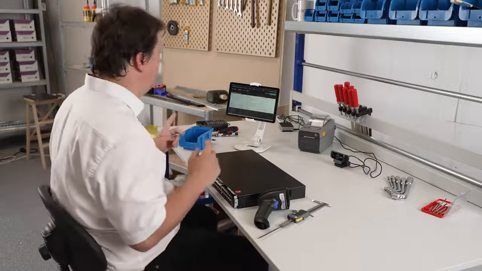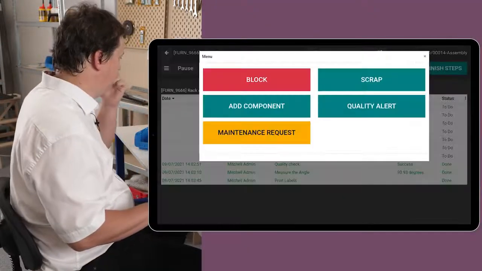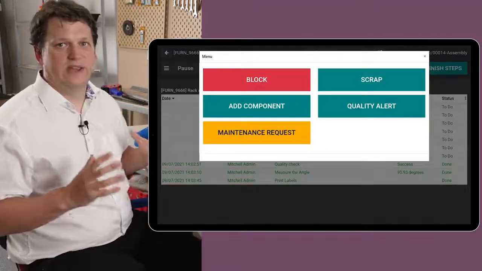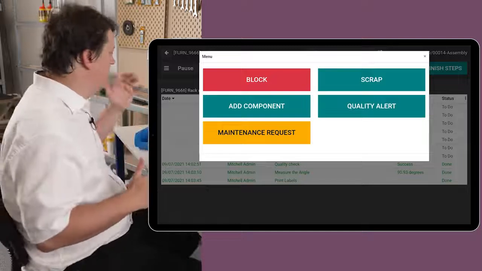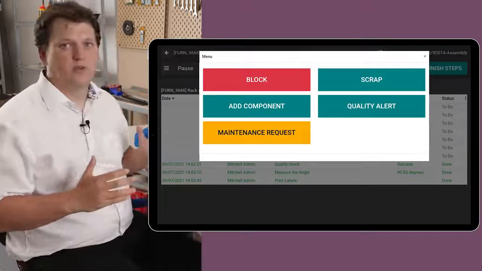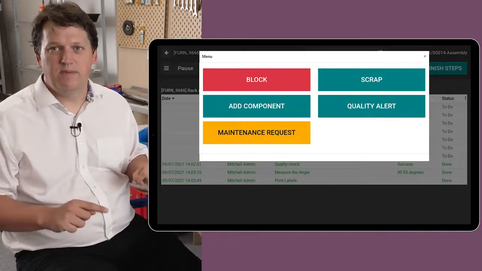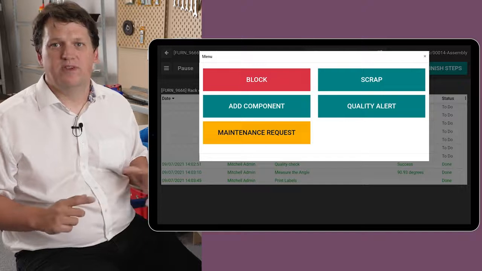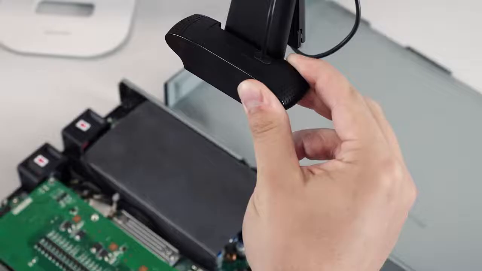You have integrated worksheets, you have all the quality checks, you have the printers that are scanned. And if you have any issues, you can always click here, and you have all the features like launching a quality alert, a maintenance request, scrapping a product. So you have a very good feedback loop so that you can improve the process with the feedback of your workers on the shop floor.